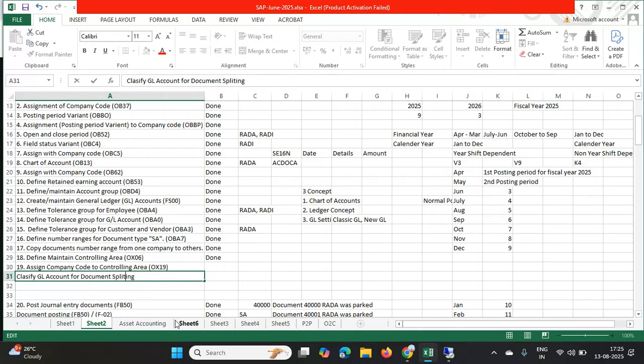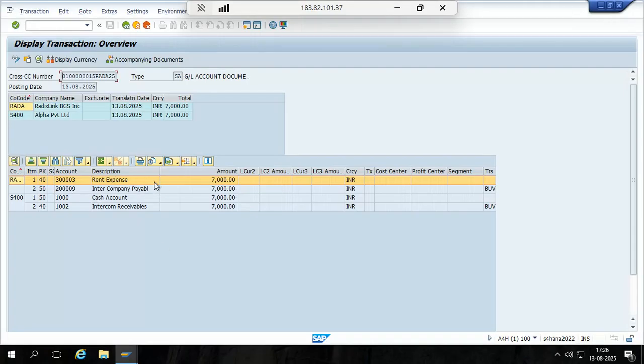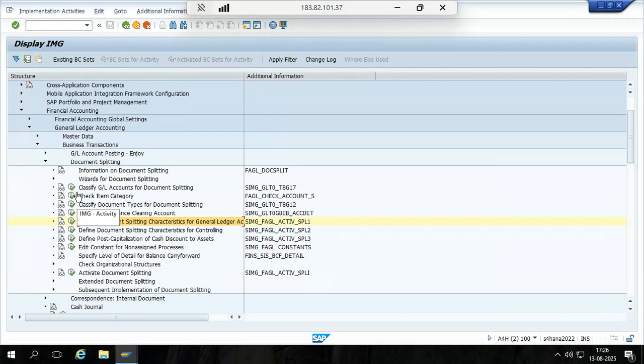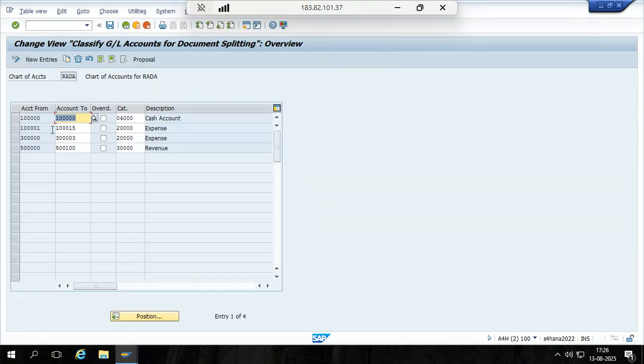This task you have to complete it. Okay, this task you have to control. You have to complete document splitting. I have shown you how I have done this. Come here, whatever GL account you are creating there. So there is an asset, liability. Let me open it so I can explain you.